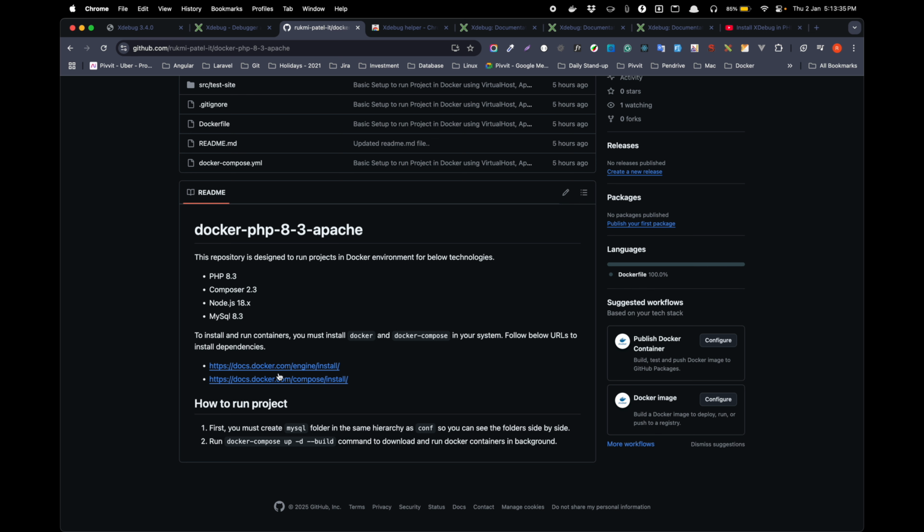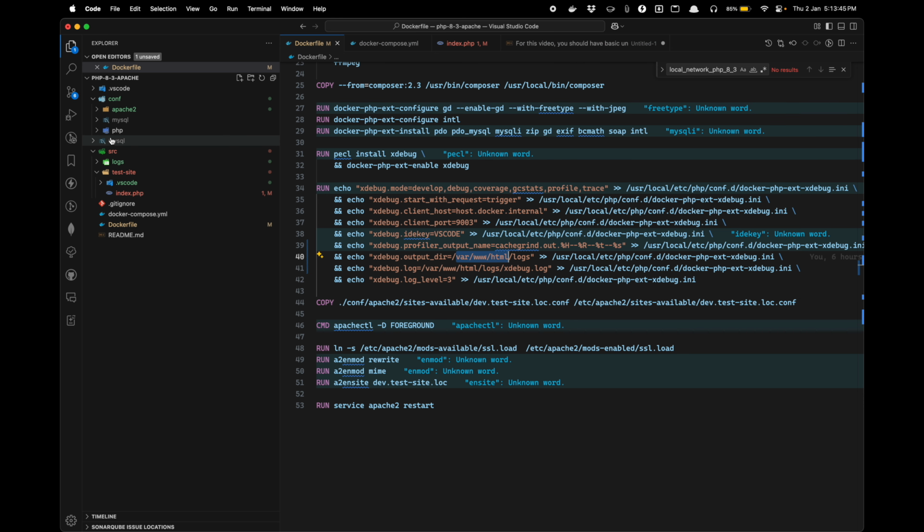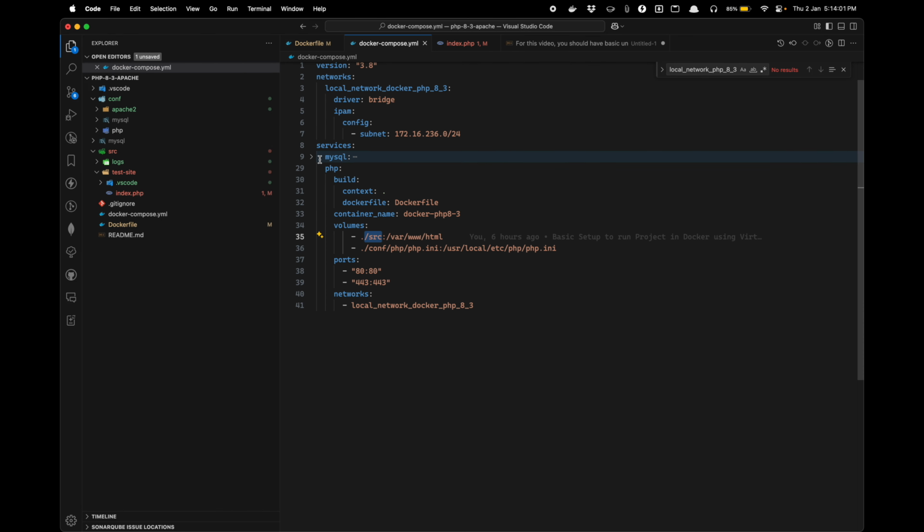If you want to run this repository, you just need to check it out, and then first you have to create the MySQL folder, because I have excluded that. I have put it in gitignore because this folder is only used for storing the MySQL database. When you are running the project and using the actual MySQL service, only then this folder comes into play, and it does not need to be pushed to Git. That's why I have this in gitignore.